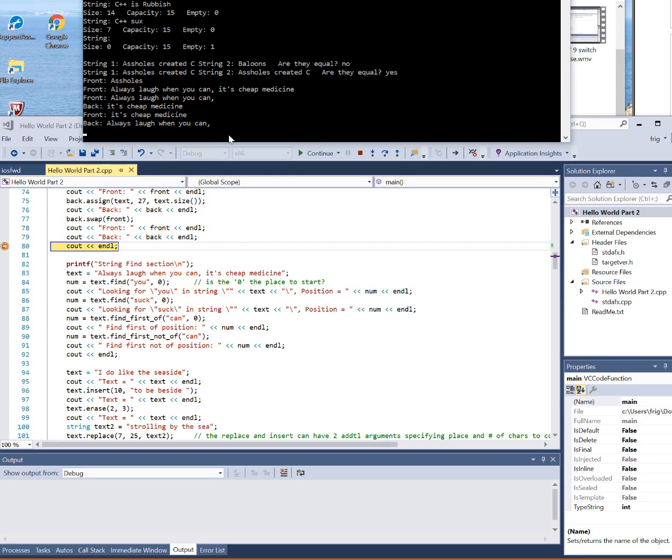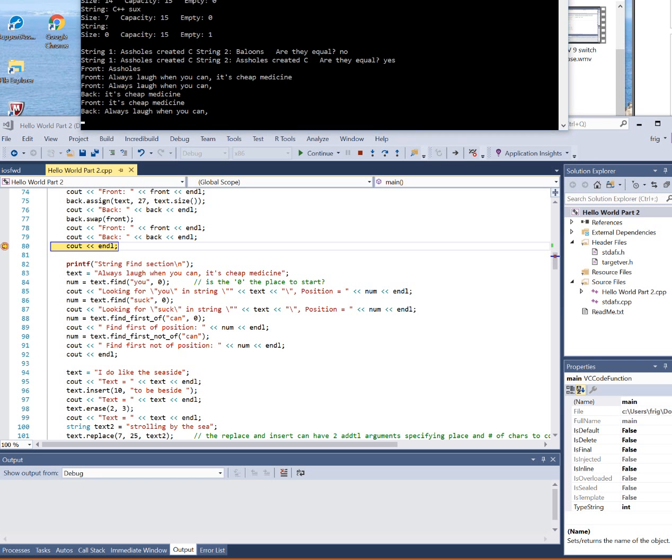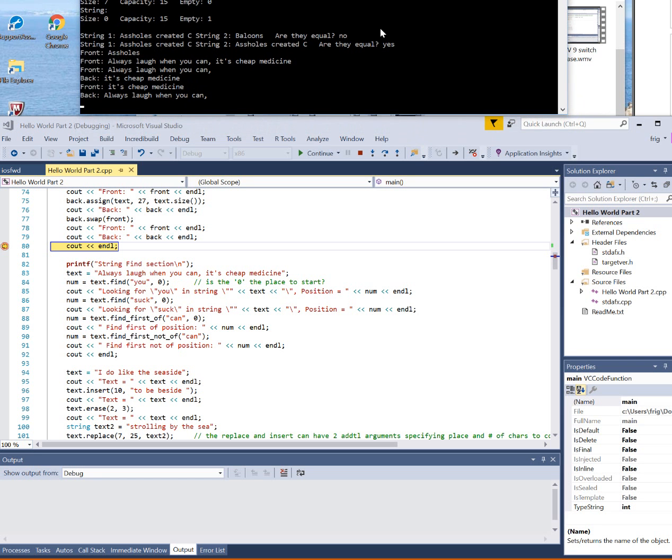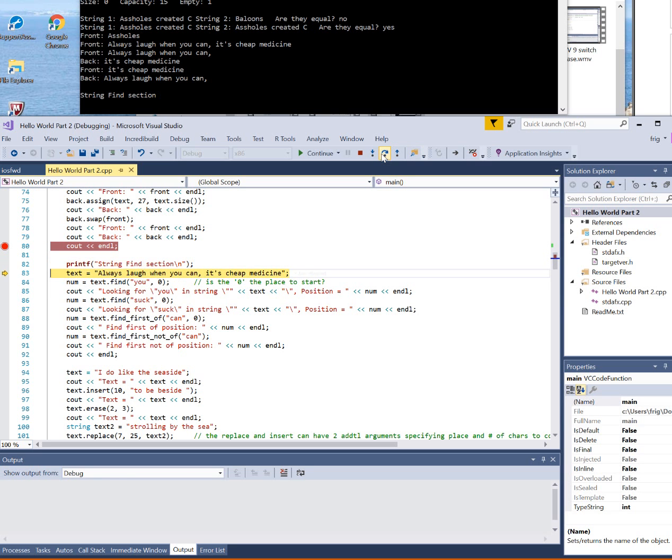Alright, I kind of shrunk this down. Well, it's kind of in the way, though. Yeah, that's not going to work. Okay, so these next statements we'll just execute them. Printf, string find section. Okay, so text equals that.